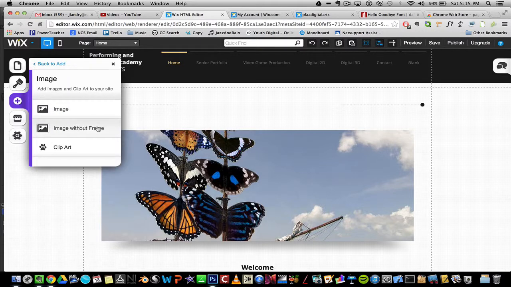Now here's the most important part in this entire process. You have to choose image without frame. If you don't, the background won't come in transparent. It'll come in as pure white. Now pure white would actually work out okay on my example here, but if you have a different colored background or pattern background or photograph background, it will not work. So I'm going to choose image without frame.